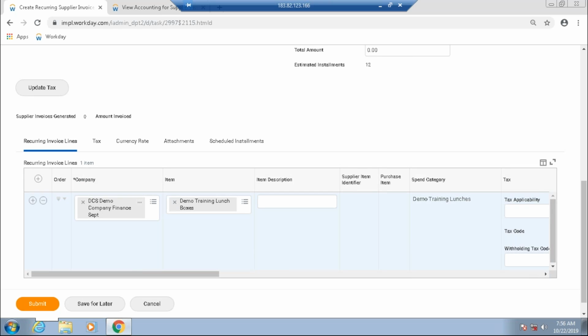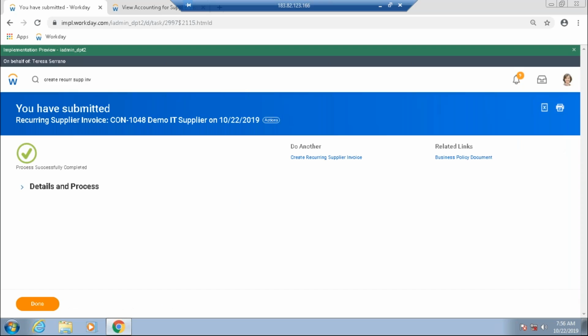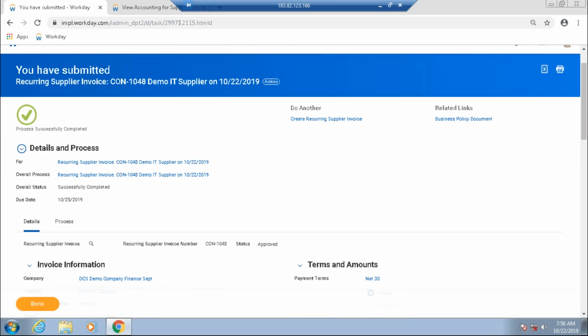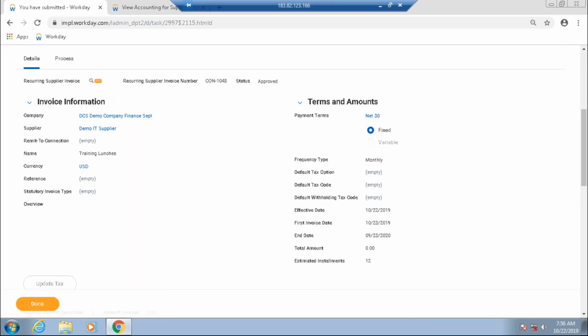After that, just hit submit, and that template has been created. It is successfully created, approved.